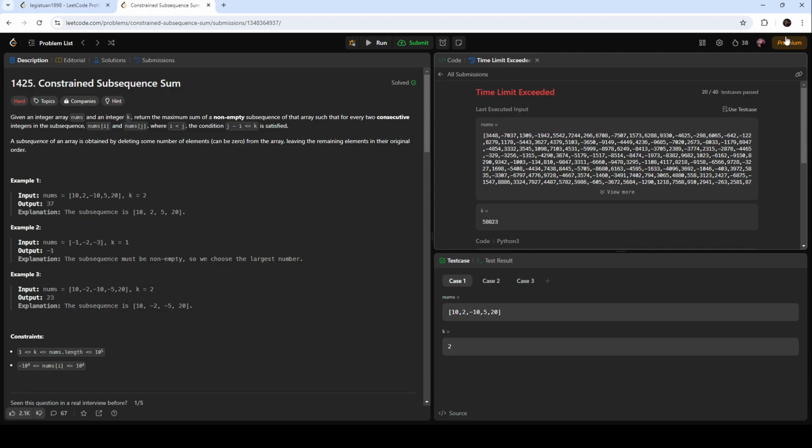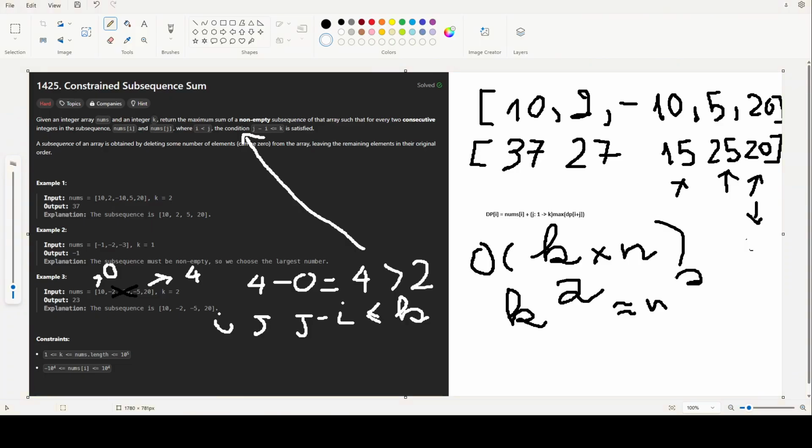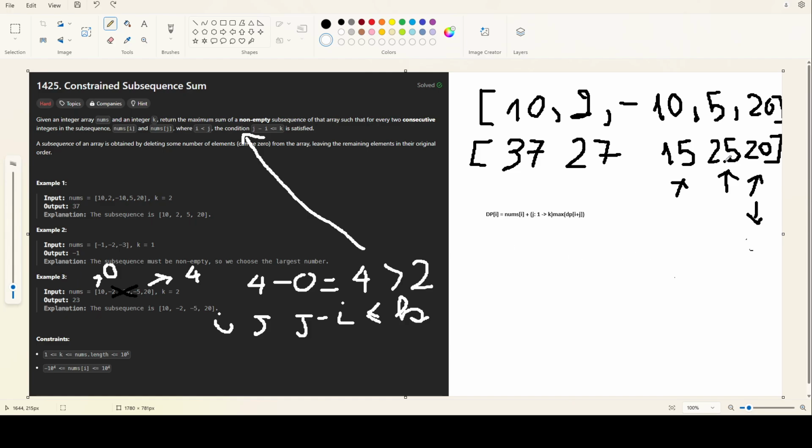right? So is there any method that we can use to optimize, to speed up the DP? I'm telling you that we can use a monotonic queue, because we are recomputing a lot of things when we are calculating the DP at each element, at each index, for example.